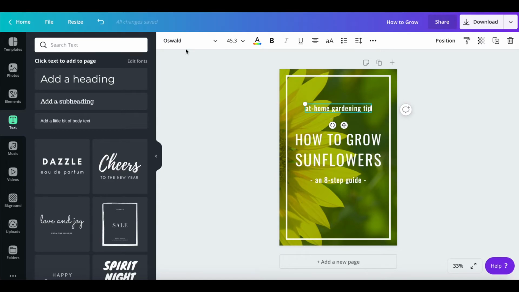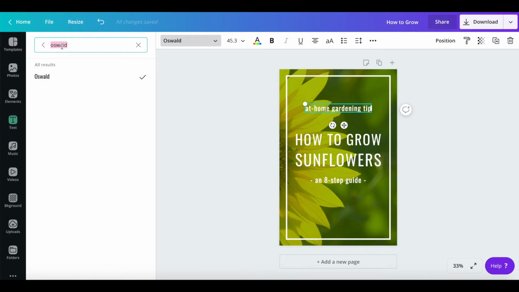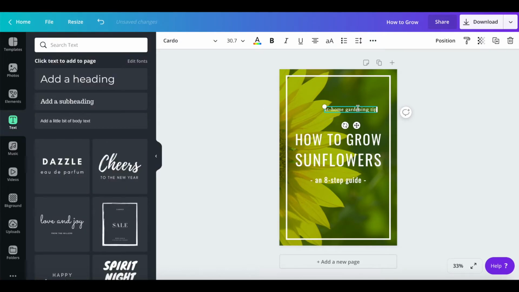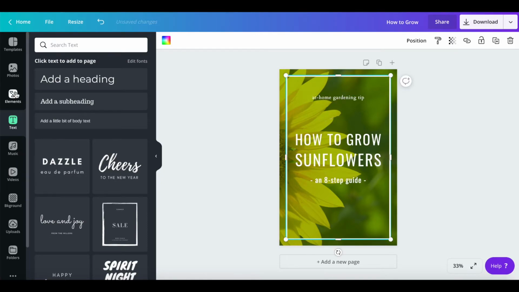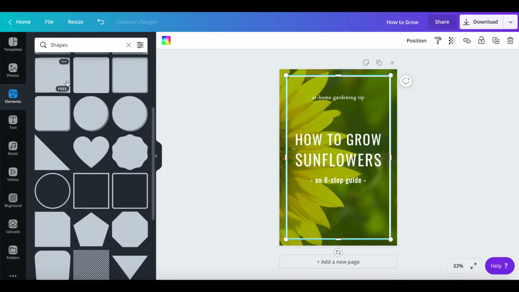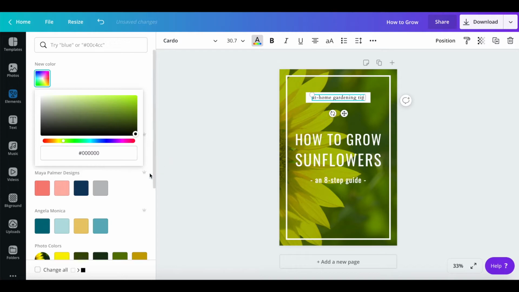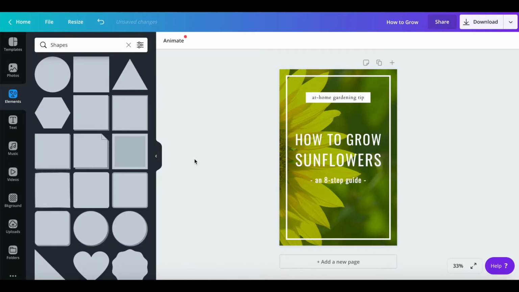And now I'm going to change the font to Cardo. And I'll make it a little smaller. And then center it. And let's make a box to go behind this. And then I kind of like that green, but I think I'll go with a black just for more contrast there. There we go.